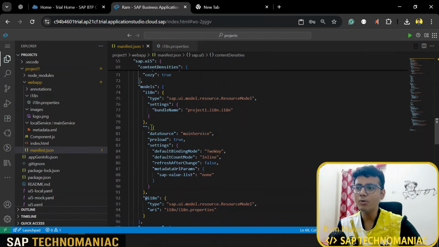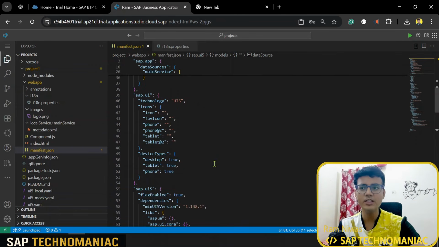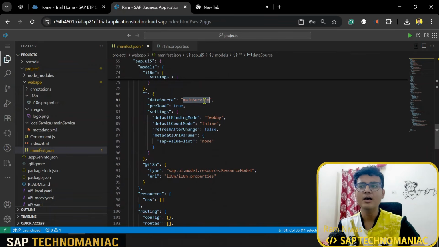Then we have one model which we didn't give any name, and that will become the default model of our application. We can access this model directly without any symbol, and this will be our main data source. The main service which we currently have in this application is the Northwind OData service, and that will become our main service. If you click on main service, it will indicate somewhere here where we have defined the main service. So this is the Northwind OData service which we have defined. The data source of this model is our main service.